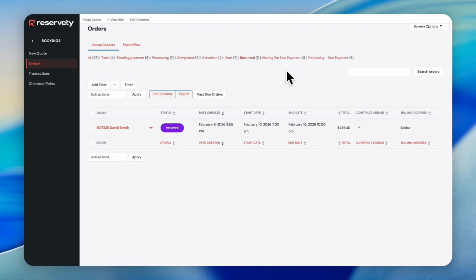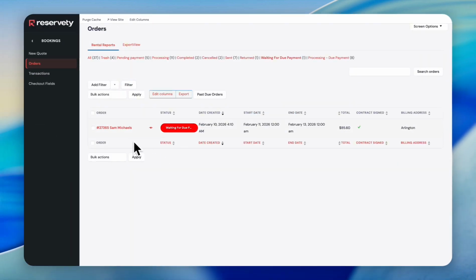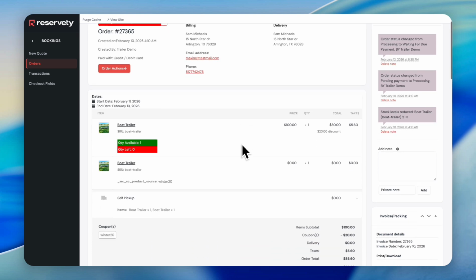And now let's click on waiting for due payment. It shows the orders with a past due amount. So when you click on it, you will see there is one order from Sam Michaels, which was made on February 10th, and it's waiting for a due payment. When you click on it, you will see the complete order details.